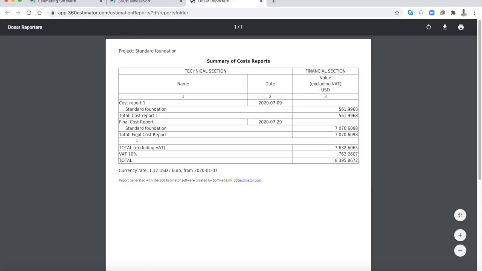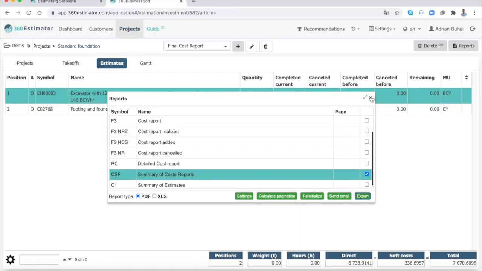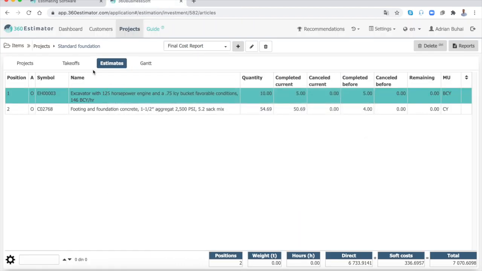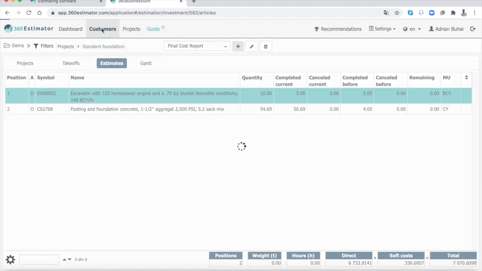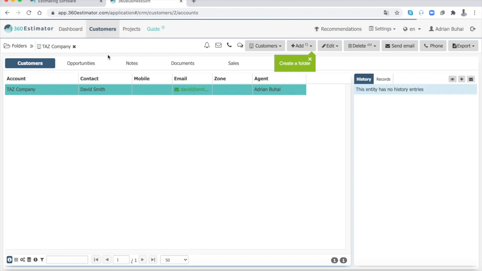Finally, you can go back to your customer page and see the information about your project updated in the History section of your customer. Customer relationship management is there to help you to keep the records of all contacts and projects for your customers.